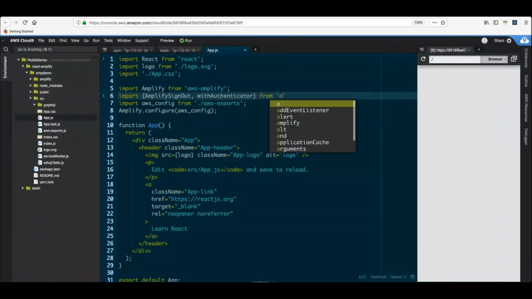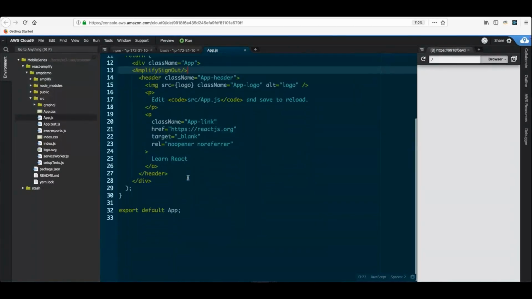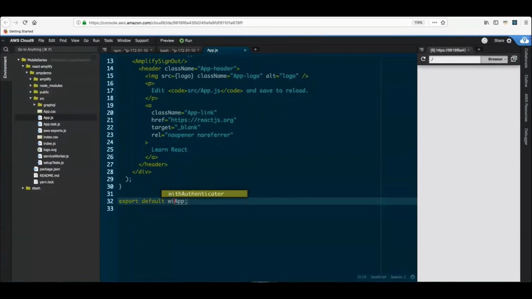So Amplify sign out is a higher order React component that we can just put in there with a tag, allowing us to sign out of the current user in our application. So let's put that right under the div separator. Okay, and then we're going to take that with authenticator function and pass it our component, our React app. And what that does is it creates a login gate for the application itself.